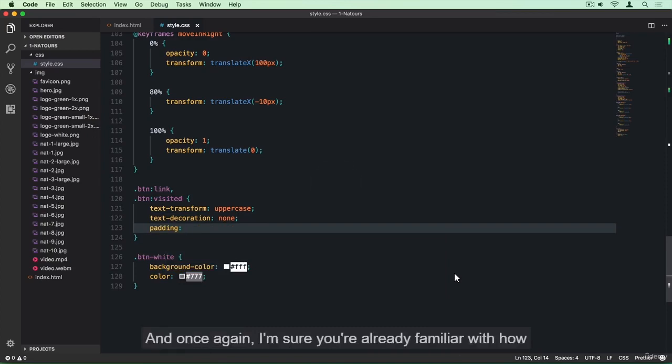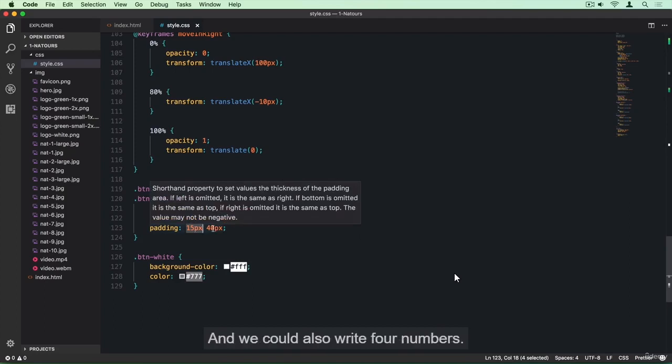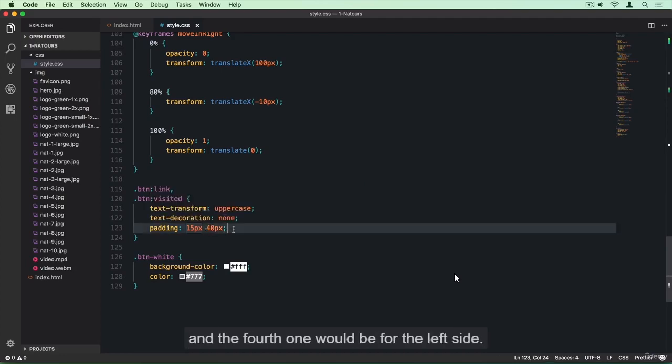Space inside the element. I'm sure you're already familiar with how the shorthand property of padding works. So we can specify only one value, and then it will apply everywhere, so top, bottom, left, and right. Or we can also write two values. Then the first one will be for top and bottom, and the second one will be for left and right. So let's say 15 pixels and 40 pixels. So now we have a padding at the top and at the bottom of 15 pixels, and left and right 40 pixels. And we could also write four numbers. Then the first one would be top, the second would be right, the third one would be the bottom, and the fourth one would be for the left side.